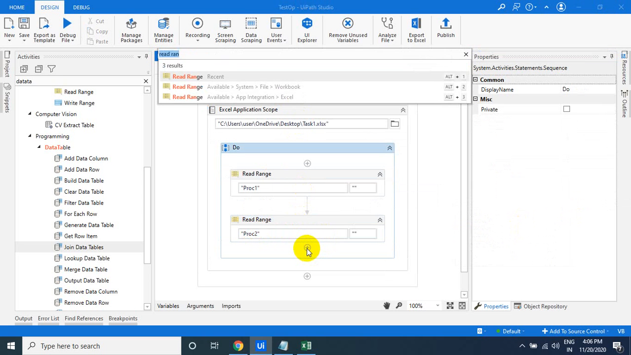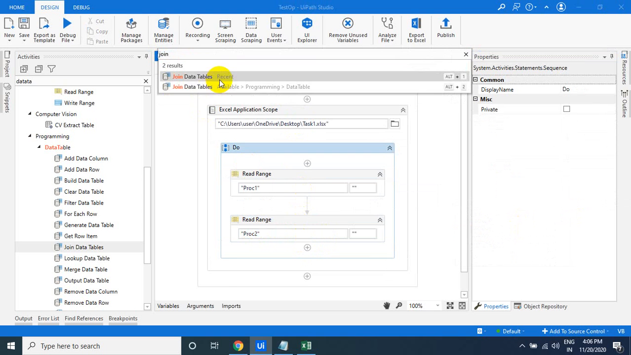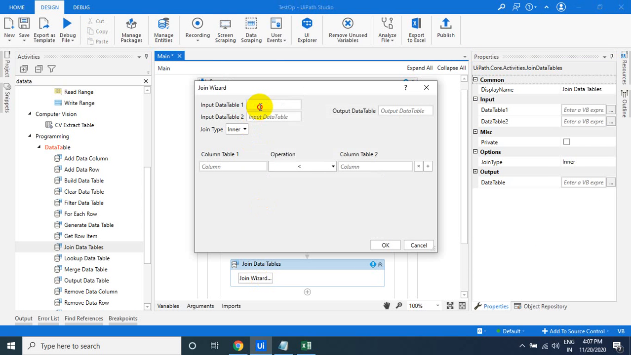Now we will use a join data table. In the join data table, I'm using DT proc 2, and the first table is DT proc 1. So we're joining these two data tables and storing the result into the output table. We can use the same tables, or you can use a new table called result DT. I'm using the left join, or you could use a full join. So let's take a left join.